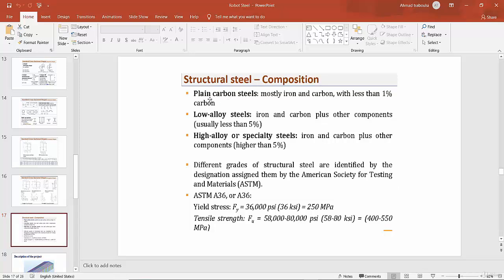Plain carbon steel is mostly iron and carbon, with less than 1% carbon. Low alloy steel is iron and carbon plus other components, usually less than 5%. High alloy or special steels are iron and carbon plus other components higher than 5%. So we can have three types of steel for the sections.